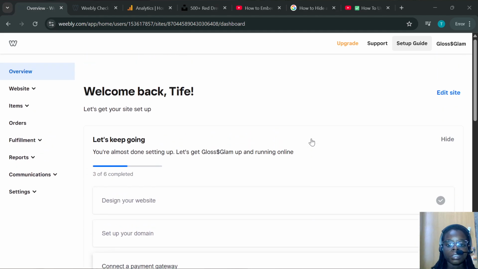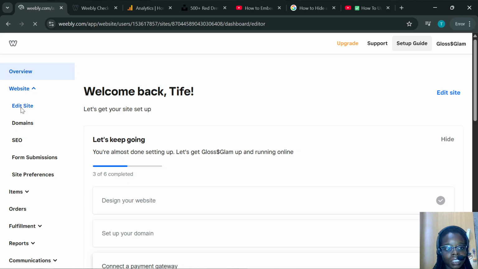Okay, and now how do you get this sitemap URL? The first step is to publish your site. So if your site is not published, you won't be able to get your URL. So move to the left side of the screen, click your website, and click edit site.